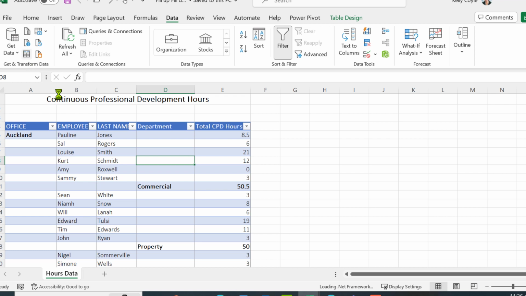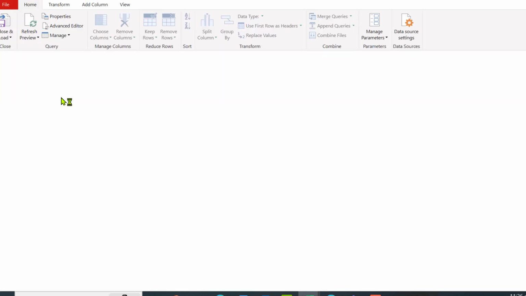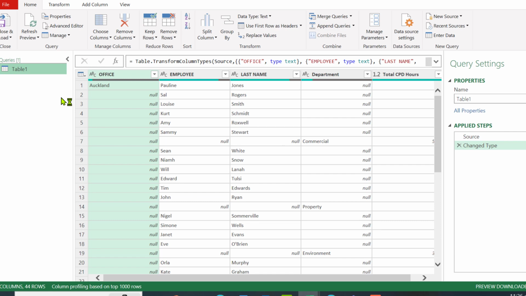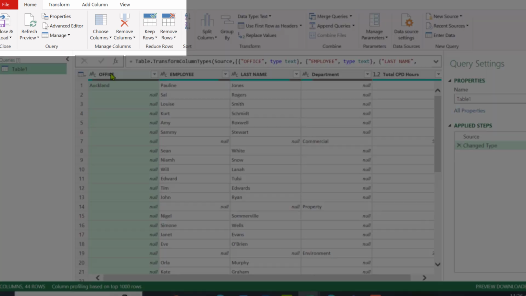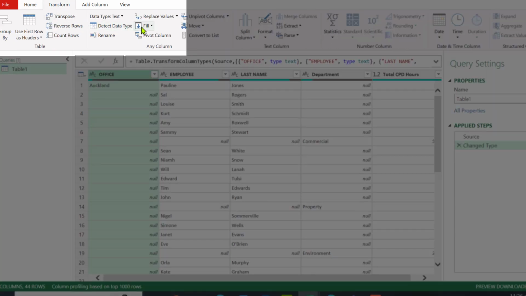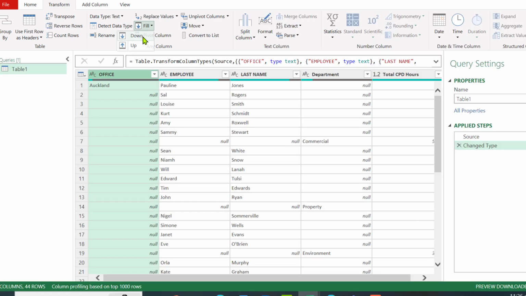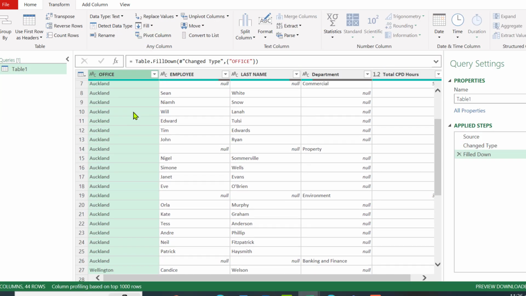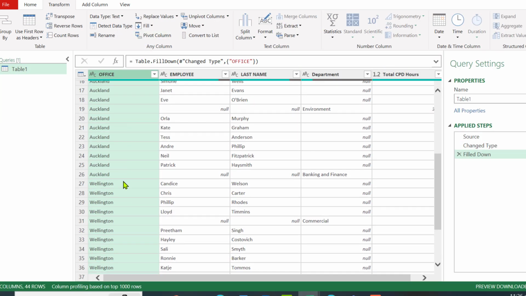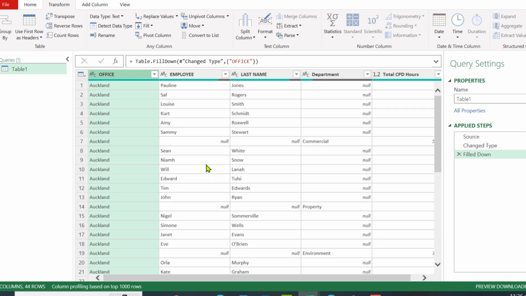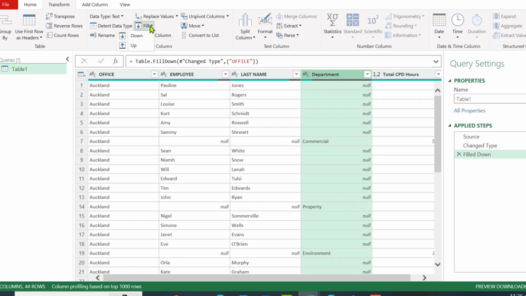Now when we choose that option, we get transported into the attic of Excel, and here's a whole new suite of tools for us. I'm going to click into column A, and you can see there's a transform ribbon. I'm just going to fill down. It fills down Auckland until it hits Wellington, and then it fills down Wellington. So simple. Let's try fill up. I'm clicking into the department field. I'll go to fill and fill up.